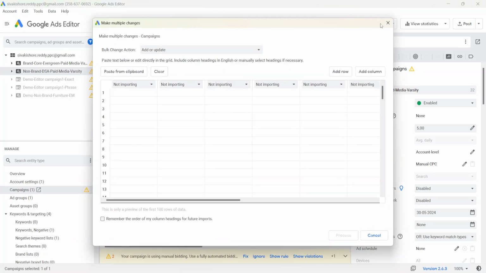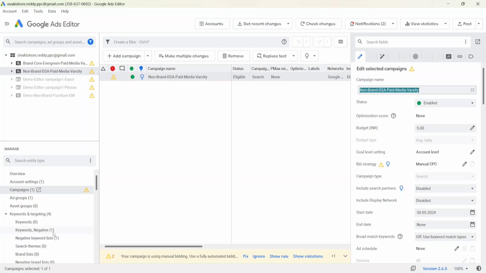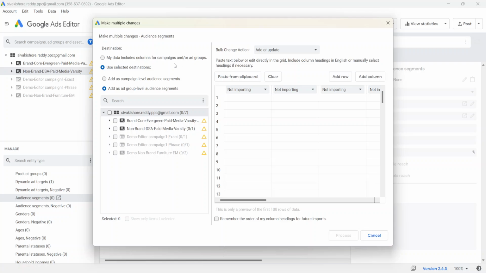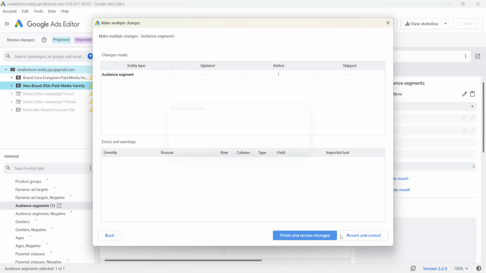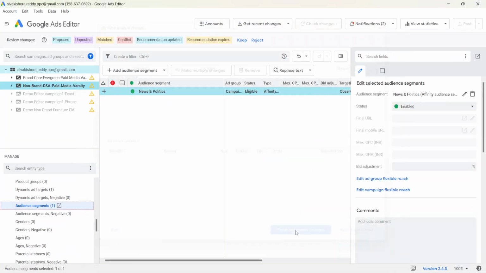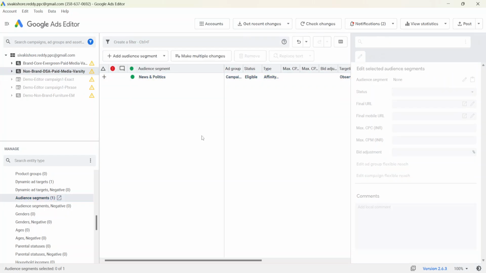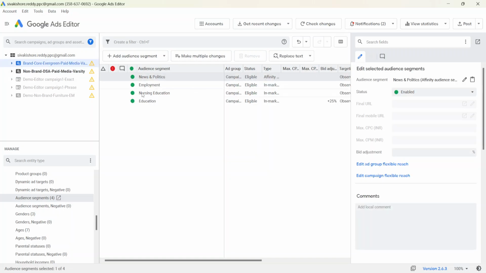No, we need to go to the audience level. Yeah, audience segments, make multiple changes, paste. Right, you see here one audience has been added to this campaign. But as we have 4 audiences here, I have used the same.